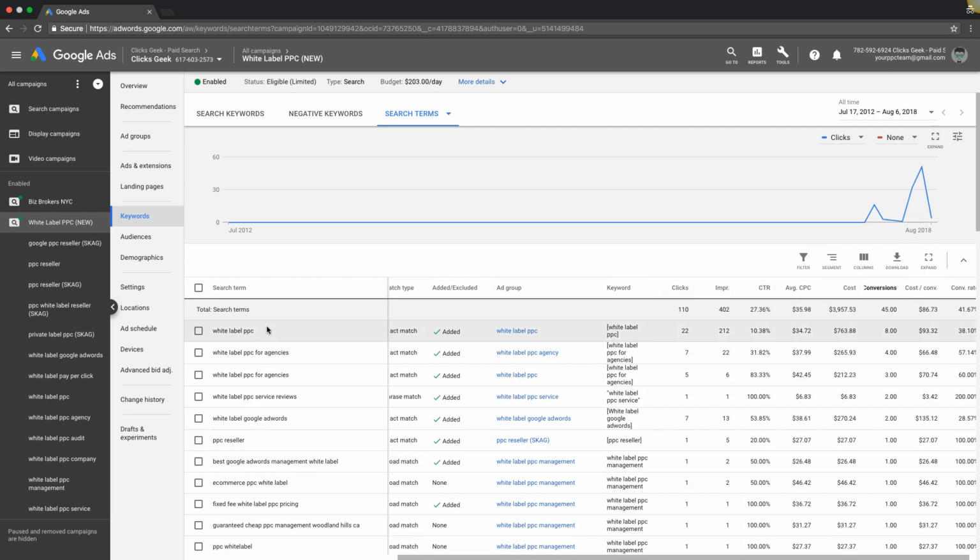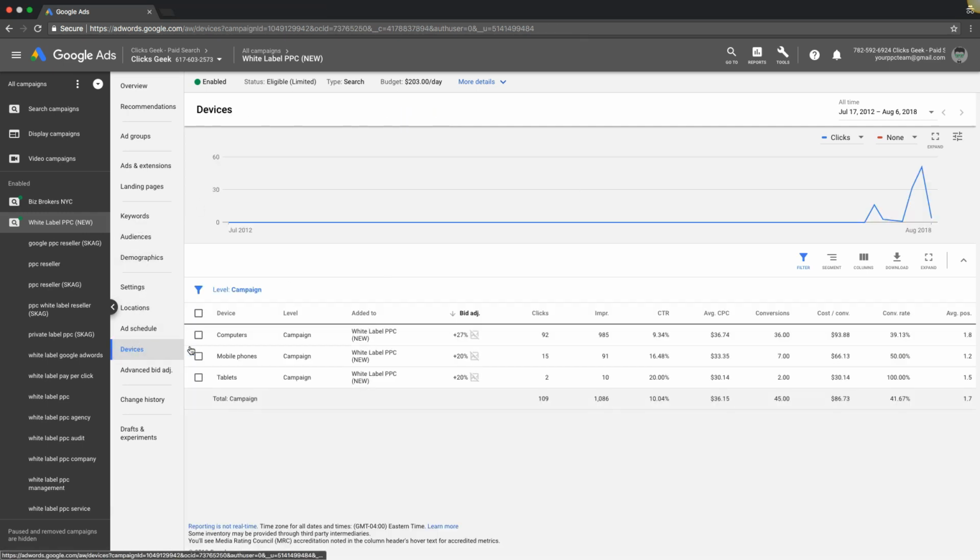All right. Number 3 is device bids. We're going to come over here back to our navigation, go down to devices. You have desktop computers, mobile phones, and tablets, which are like iPads and Android tablets, stuff like that. And you can see here our bids are already adjusted. So we go based off data. So you can see here our desktop computers is converting at 39%. Our mobile phone traffic's converting at 50%. So I'm going to increase my bids on what's converting the best for me, all right? So I increased all of our bids because they're all converting really well. So that's basically what you want to do.